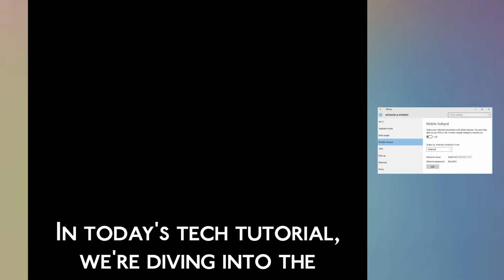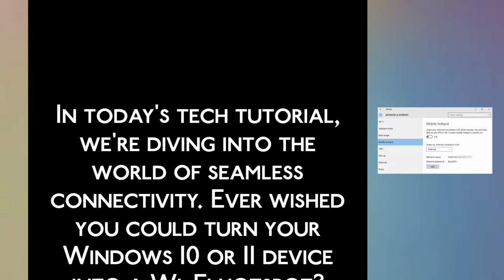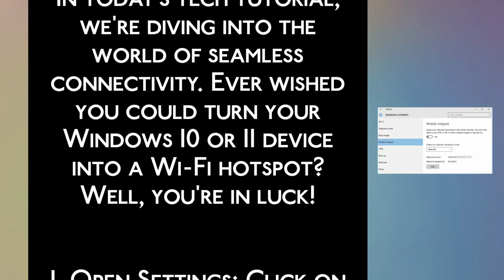Today's tech tutorial, we are diving into the world of seamless connectivity. Ever wish you could turn your Windows 10 or 11 device into a Wi-Fi hotspot? Well, you are in luck.